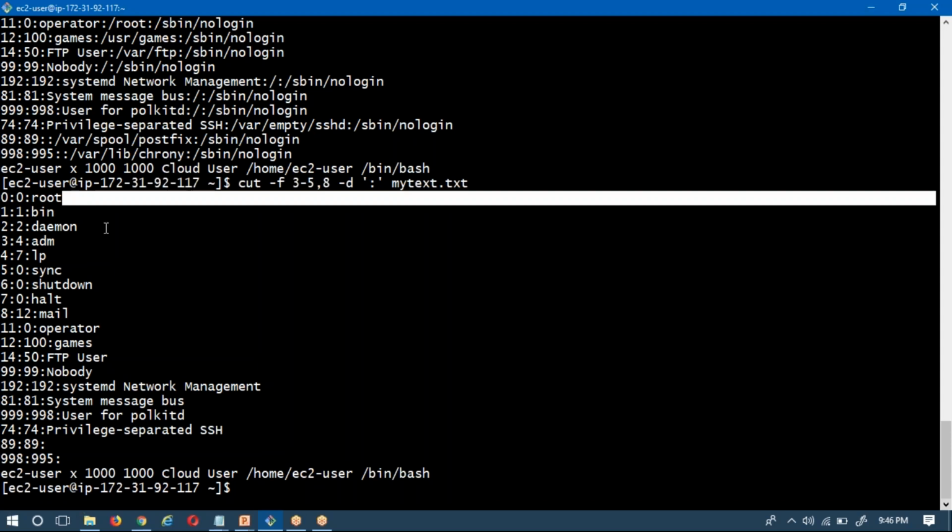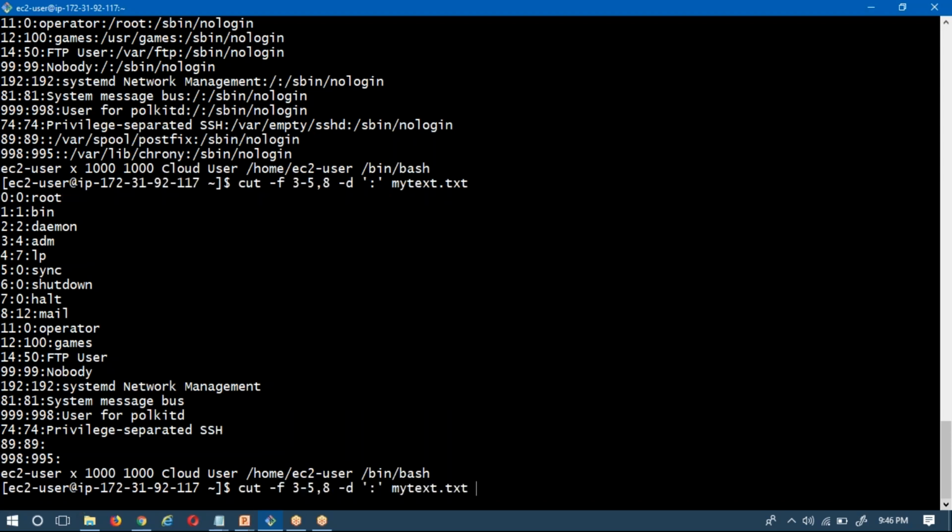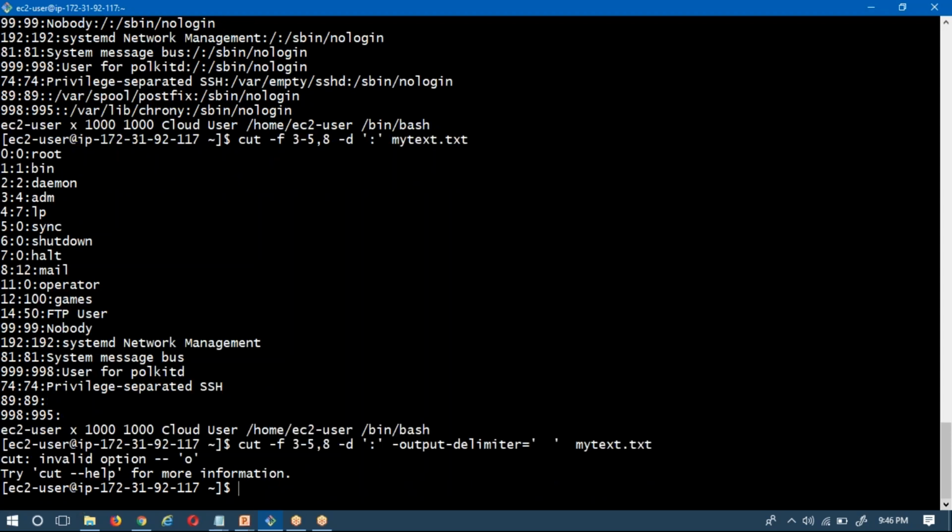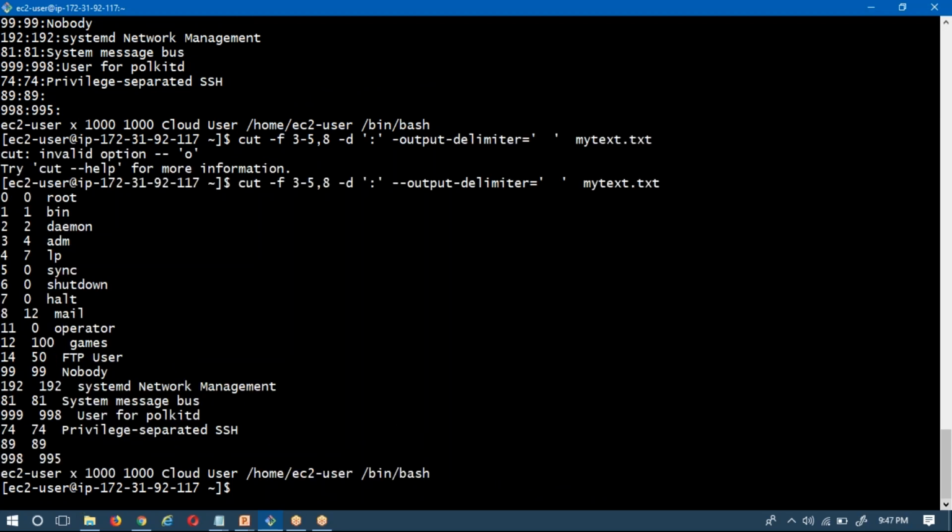Now here also you can provide an output delimiter while printing output. You can use the output delimiter equals to some space, you can give a space or anything you want. I have given only a single hyphen, but it is hyphen hyphen, --output-delimiter. Observe what you are getting, that's it.